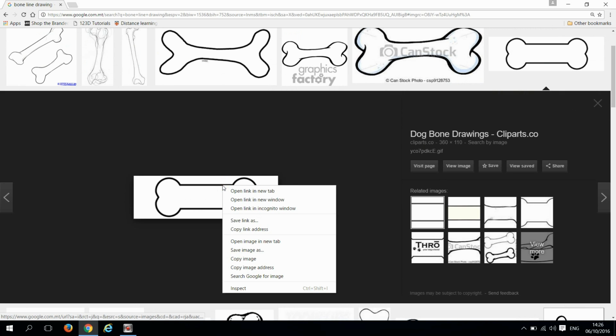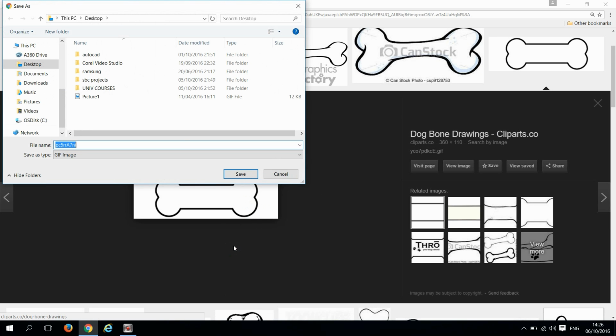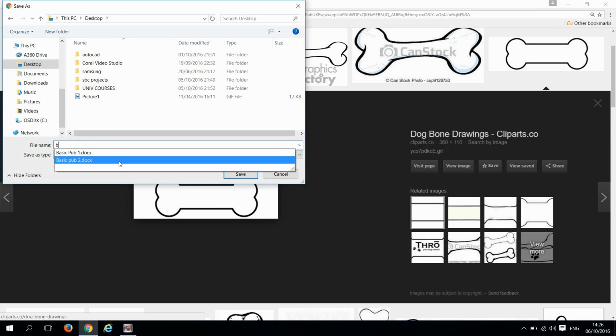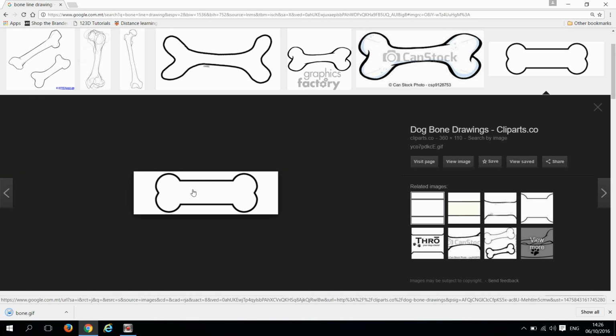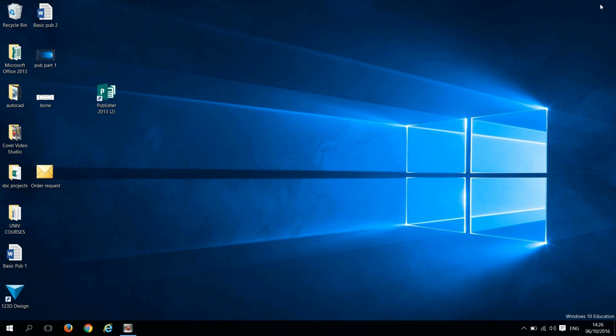Then right-click with your mouse. In the menu, click on Save As. Then browse where you want to save your image on your computer. I will save it on desktop. When the image has downloaded, minimize or close your browser. Then, open Microsoft Publisher.